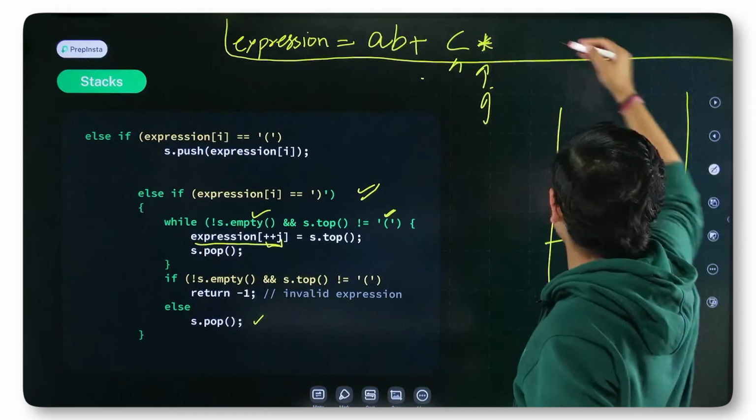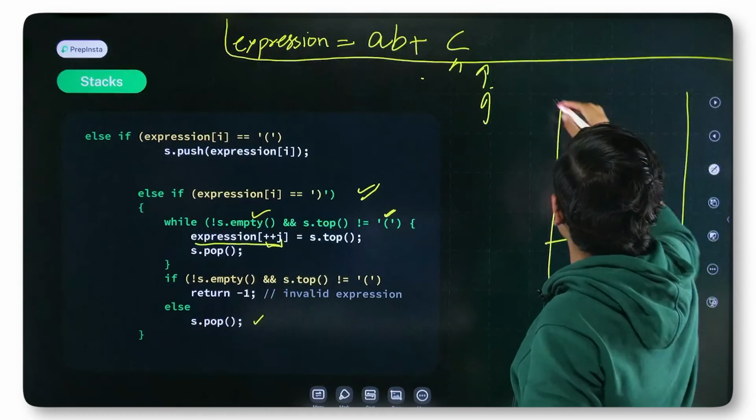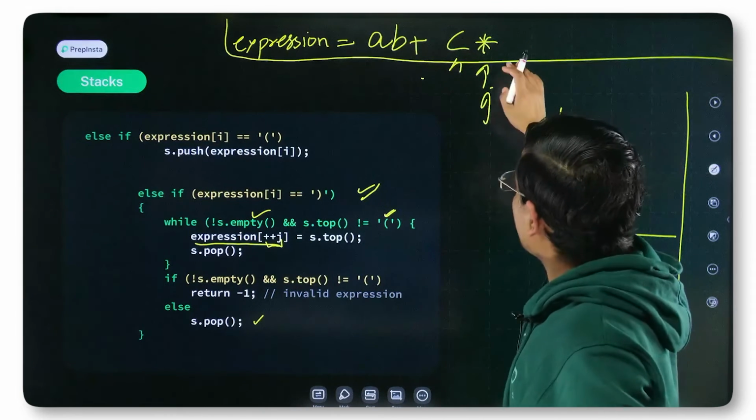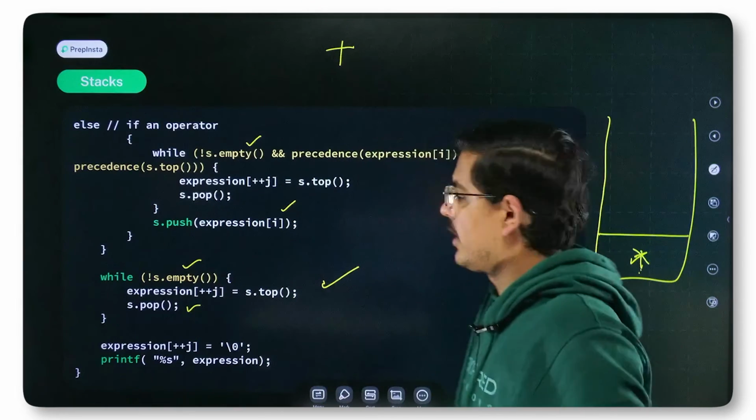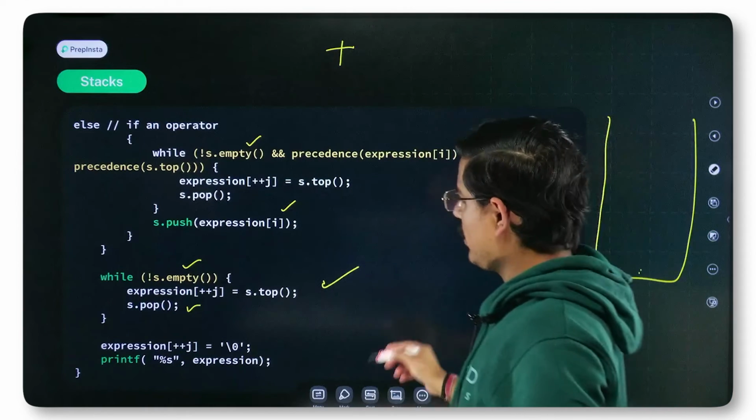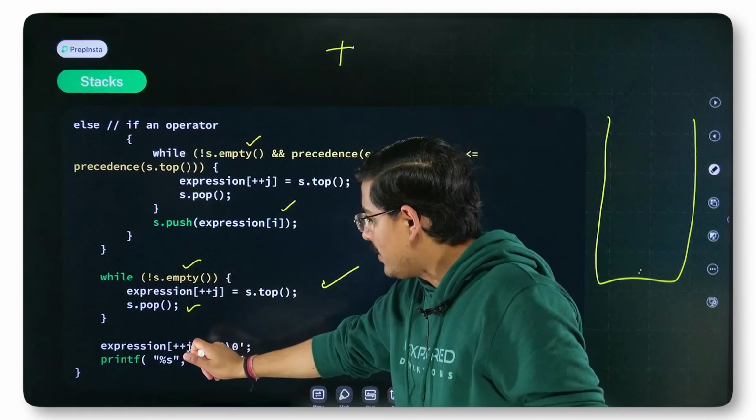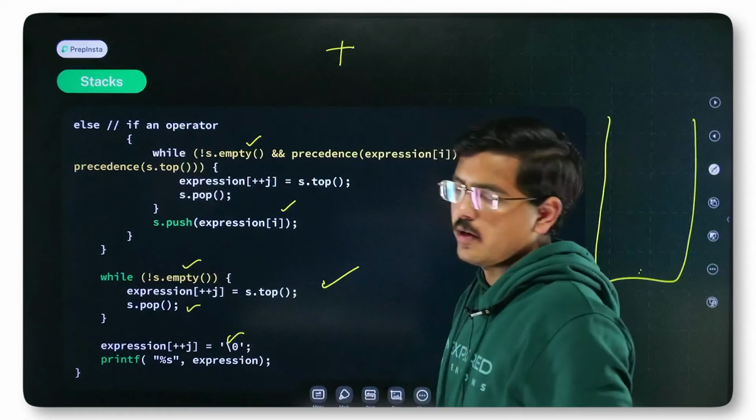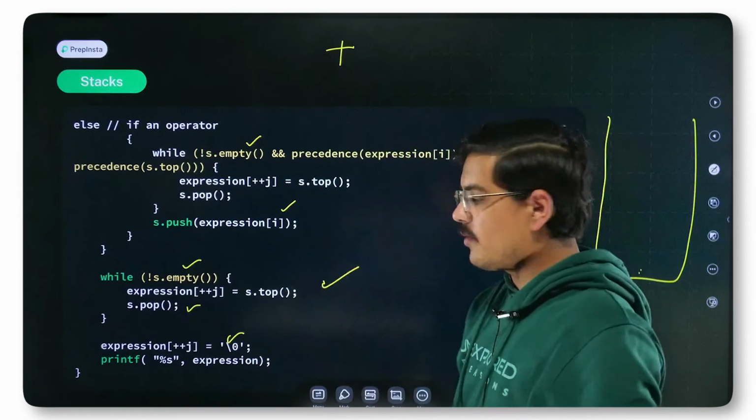So this is the multiplication operator. Wait a minute, I'll draw it better. So in this case, this multiplication operator would be updated here, and then this s.pop will execute, which basically means I will pop this out. Now once this gets executed, you update it with the final value, which often represents that the string has ended, because you need to end the string somewhere, fine.